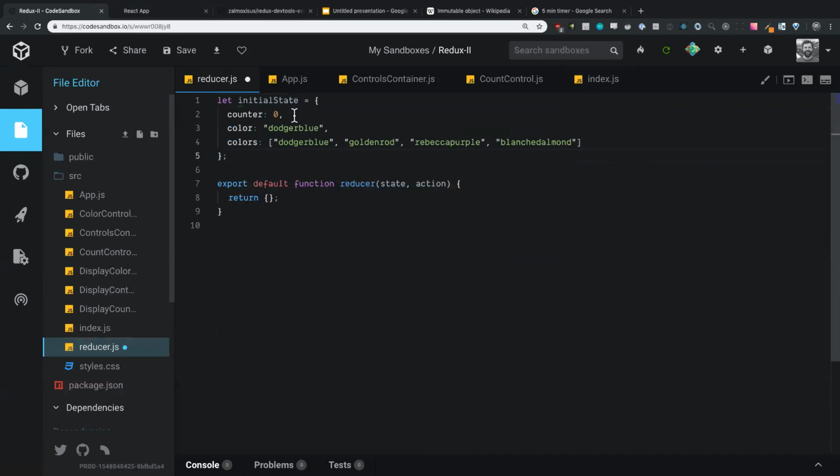We have a counter, which is a number. We have a color, which is a string. And we have colors, which is an array. All right. We're not really going to change the array on this one, so we don't really have to worry about the deep or the shallow copy. What we're going to be doing is changing counter and color.